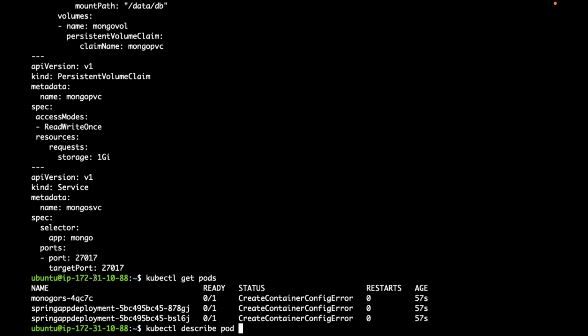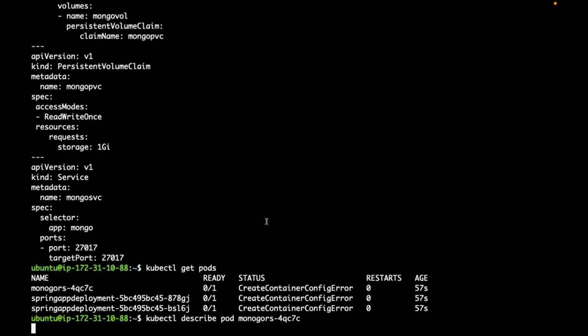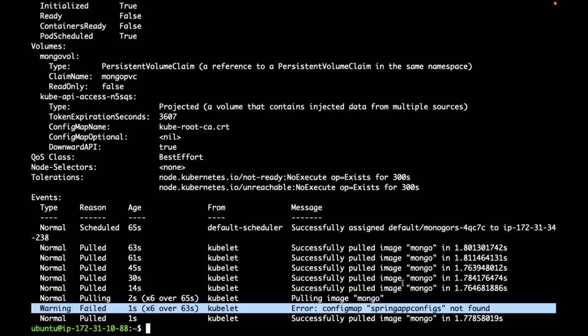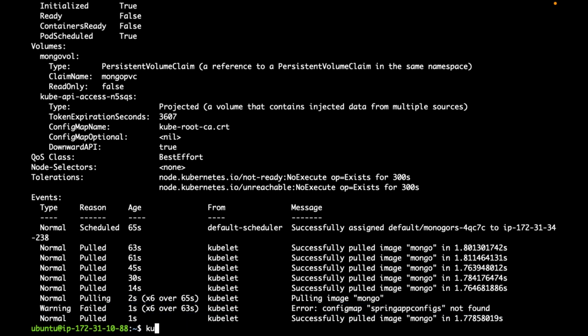Order doesn't matter, guys. Don't say order. Okay, why? What is the problem? Why are my pods in this state? Container create configure.